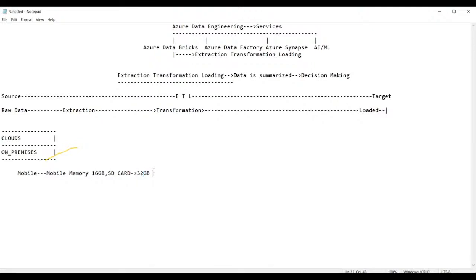So now tell me, in total what is the amount of memory you have in your mobile phone now? 32 plus 16, guys, tell me now. 32 plus 16 means what? 48 GB. Very good. So in total, you can now store up to 48 GB in your mobile phone along with the SD card.